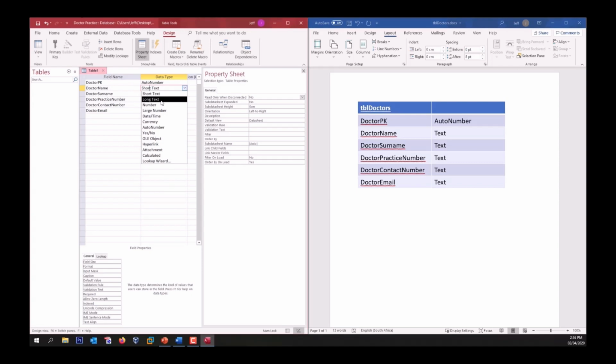Now long text is not often used. It's more like if you're going to go more than 255 characters, and that would be a waste of space. So rather go for short text, because you're never going to get a name that's 255 characters long. And as for the rest of it, everything is text, so we'll keep everything as text. No need to change anything.